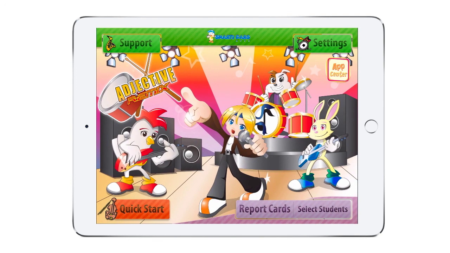So that is a basic overview of Adjective Remix that is available on the App Store. You can either search by the app name Adjective Remix or by the company name Smarty Ears. Smarty Ears has over 60 apps for speech, language, communication, and learning.